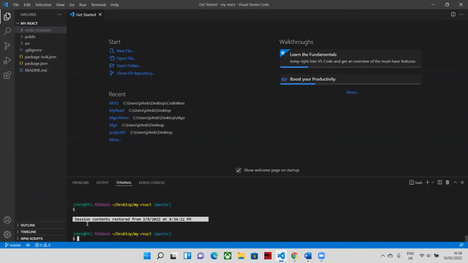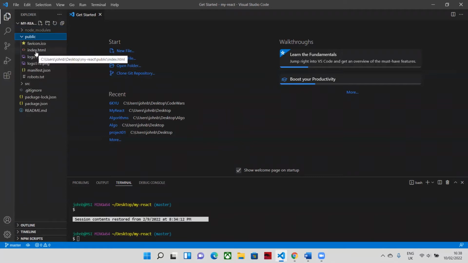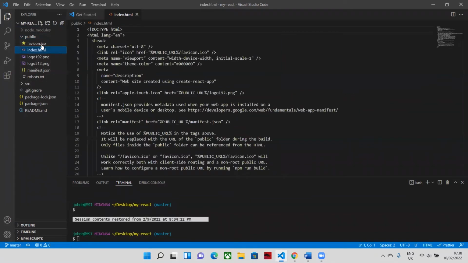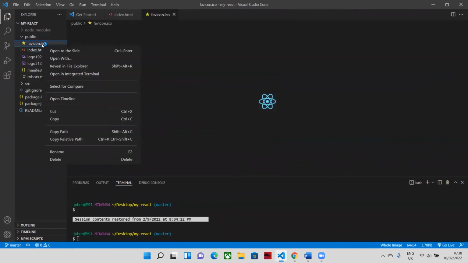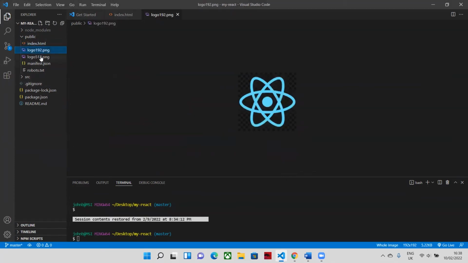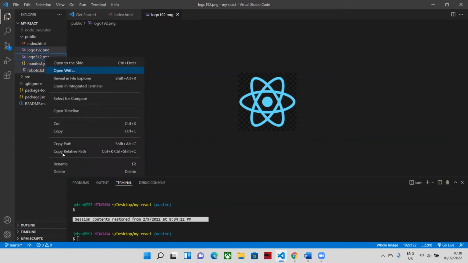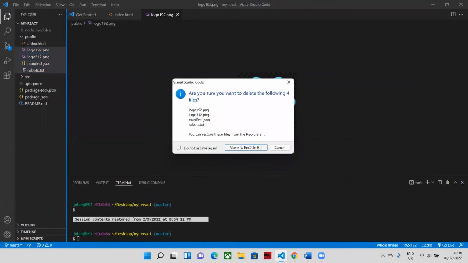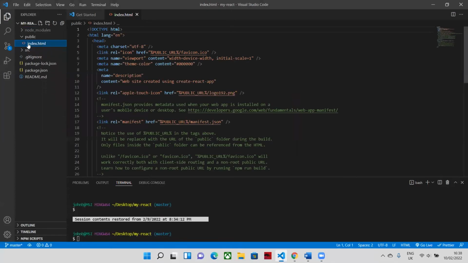What you need to do is go into the public directory. We have lots of things there, right? We only need index.html, nothing else, so we can remove the rest of the files. Can I select multiple? Yes, just click shift and then select multiple. Delete. Just keep index.html.